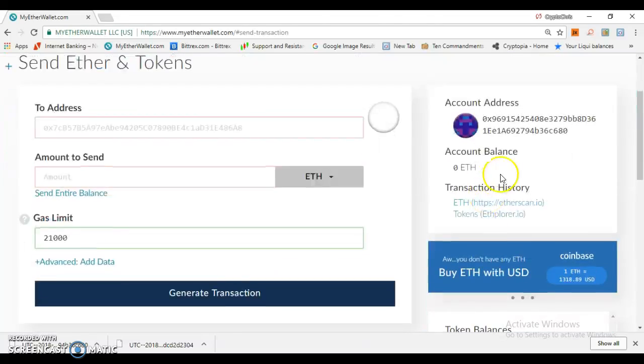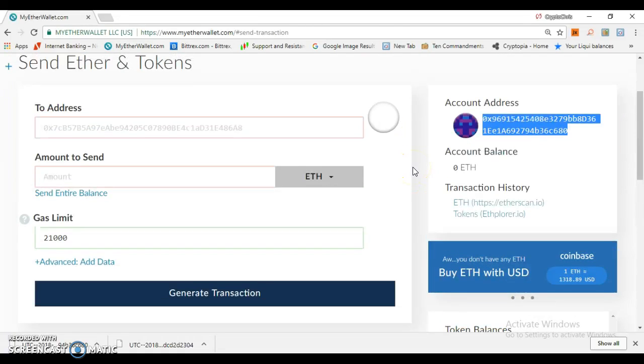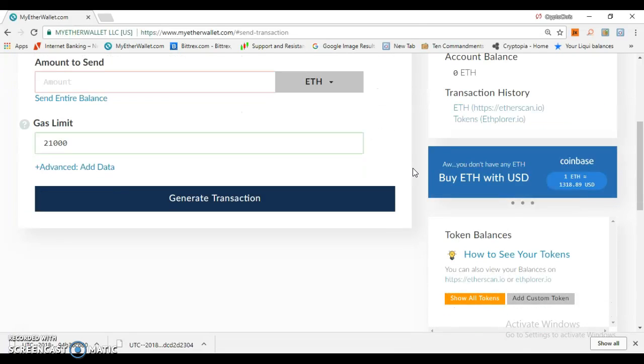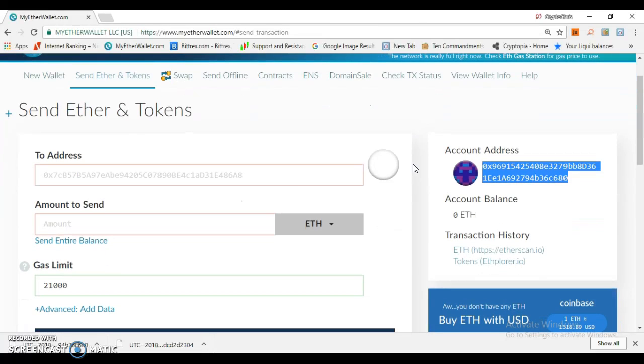So this is our public address, which you can copy and send to anybody for you to receive your Ethereum-based tokens or your Ethereum. Like I said before, you should find a way to secure your private key, because once anybody sees it, he has access to your funds already.